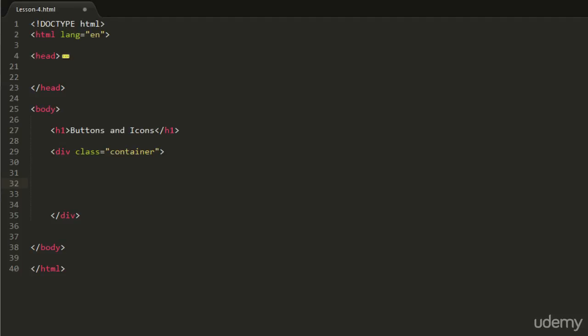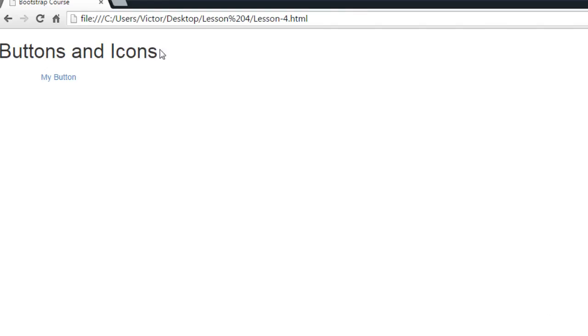In this lesson, we'll learn how to use the buttons and icons in Bootstrap. So let's start. The first thing you're going to do is create an anchor tag. This anchor tag will have a class of btn. And here let's type my button. So let's save this. Now if I open this in Chrome, this is what we will have. It would be a very simple link.